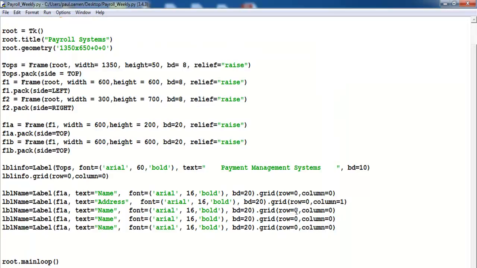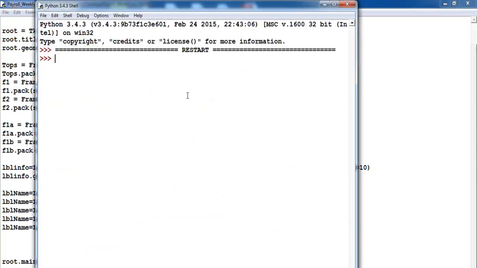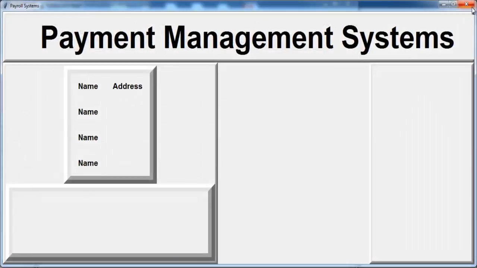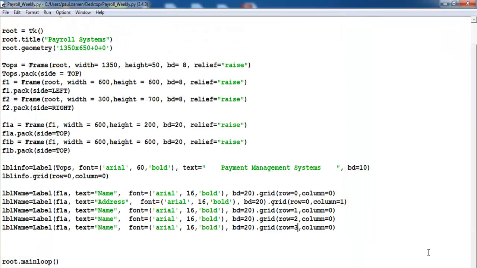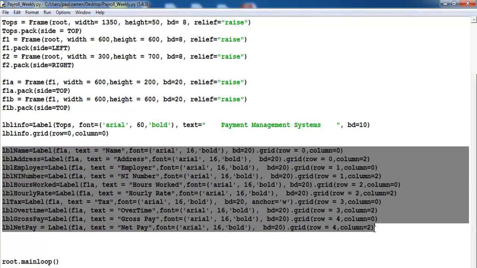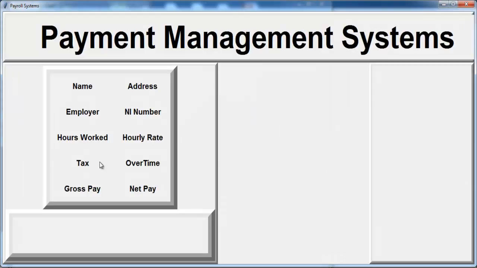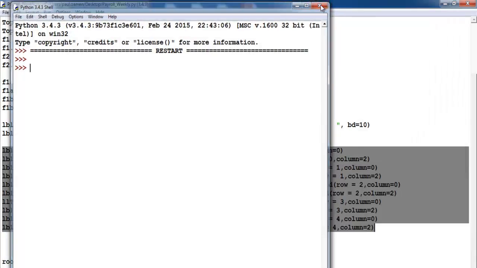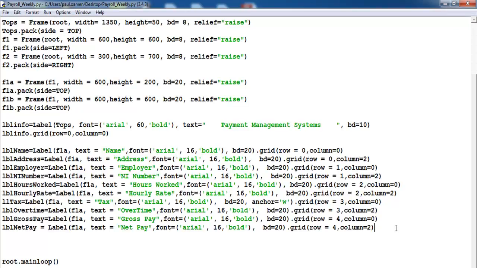You won't be able to see the rest except if I change the rows. Let's say I change this to 1, 2 and 3. Save, press F5. That's what you will see. Okay, so let's just speed that up. For now guys, this is how all the labels look like. So let me just run it so that you see what I'm talking about. There we go.